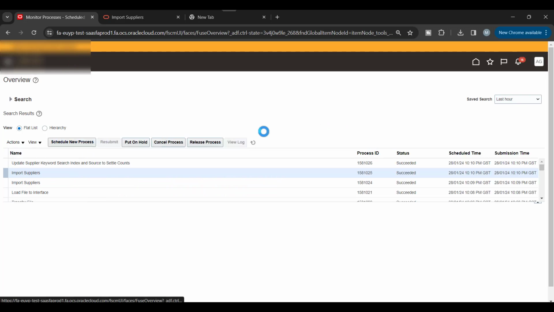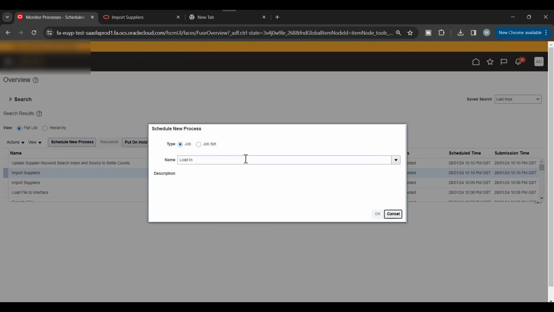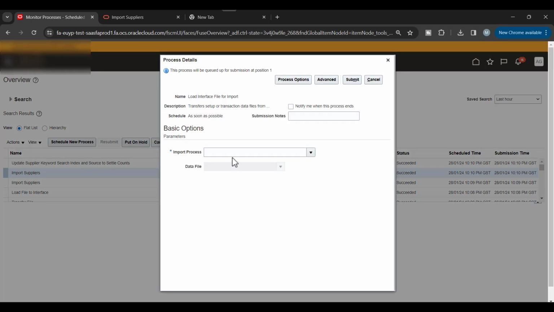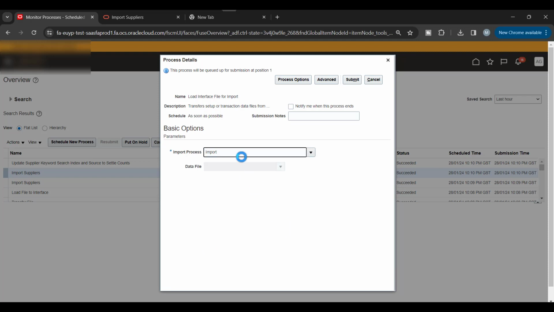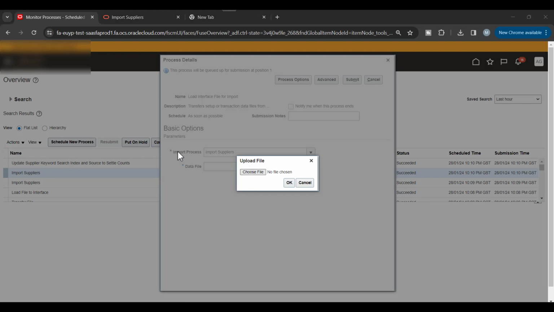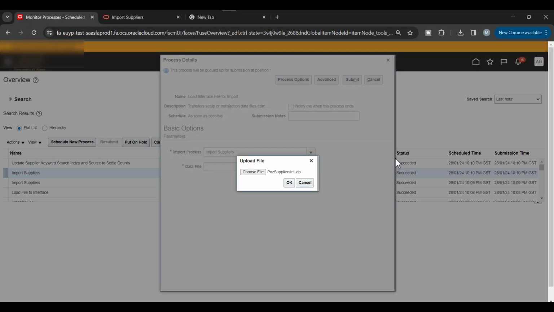Here there are two steps. First, you are going to load interface file for import. What is the import process? The same, it is import suppliers. Just click here and go down, select import suppliers. What is the data file? I'm going to upload a new file. Choose the zip file which has been created before, open, OK, submit.